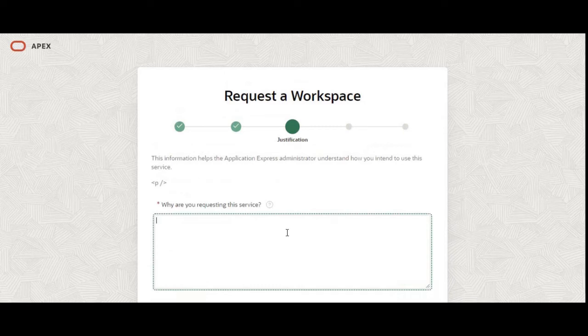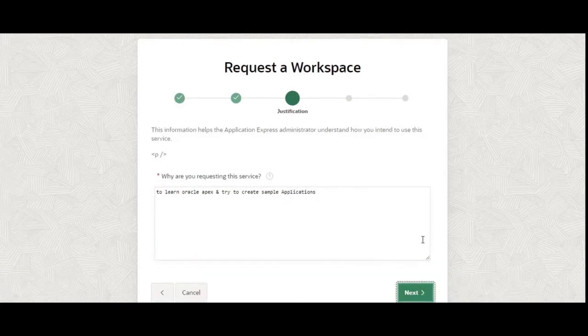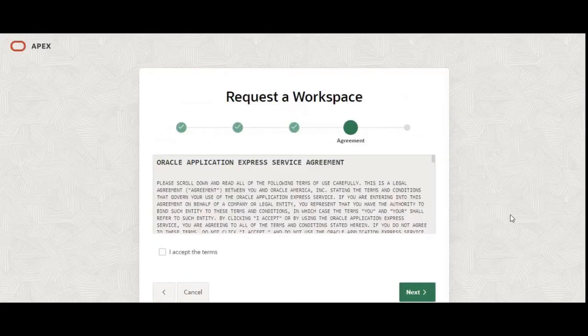So it is asking some other questions, like why are you requesting this service? You can put your own comments. In these comments, I just put, to learn Oracle Apex and try to create sample applications. Then it will ask to accept the terms. I selected yes and clicked next.